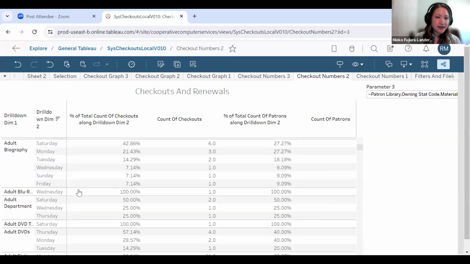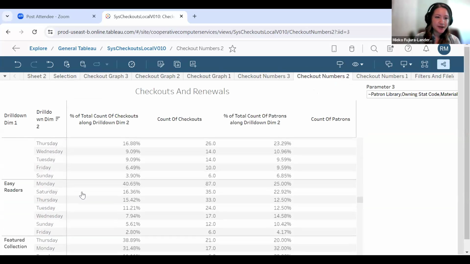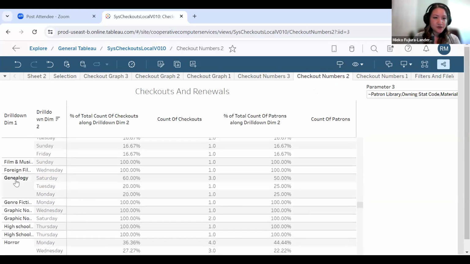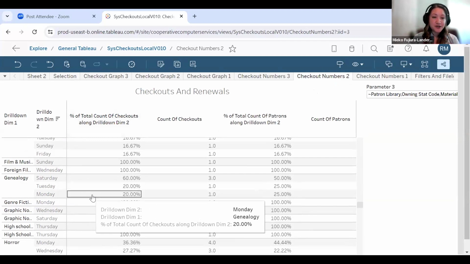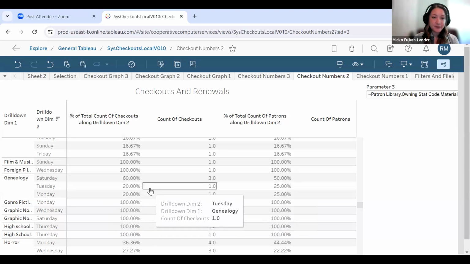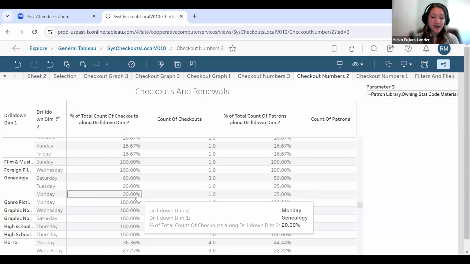And I'm going to scroll down. Let's find our genealogy shelf location. So we've got our drill down 1 is shelf location, and our drill down 2 is by day of the week. The percentage total count is now going to break down the checkouts, the items from the genealogy shelf location by day of week, right? So 60% happen on Saturday, 20% each happen on Tuesday and Monday.